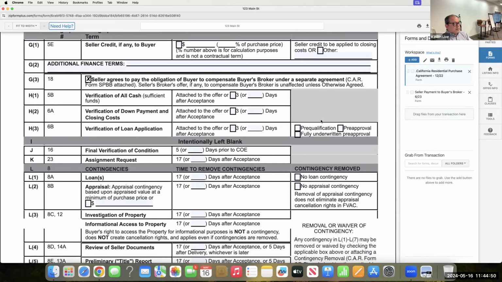What are the differences between those? A pre-qualification is just a phone call to a lender, and the lender says, based upon my conversation with the buyer, they're approved. That's pre-qualification. Pre-approval means the lender received the tax returns, received their W-2s, and ran their credit. Based upon everything they've received, they're approved.